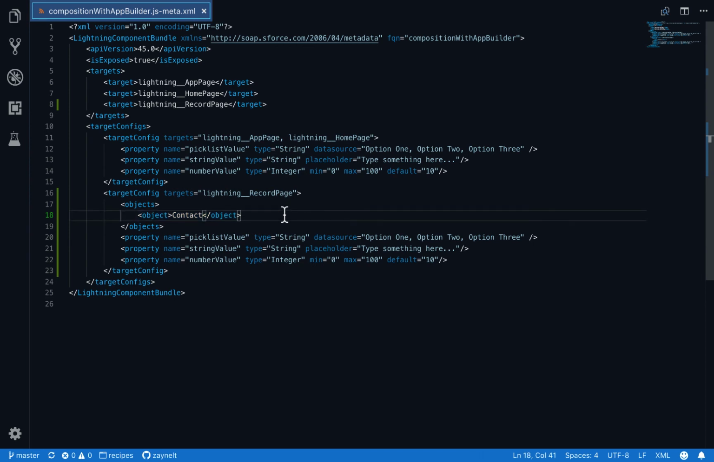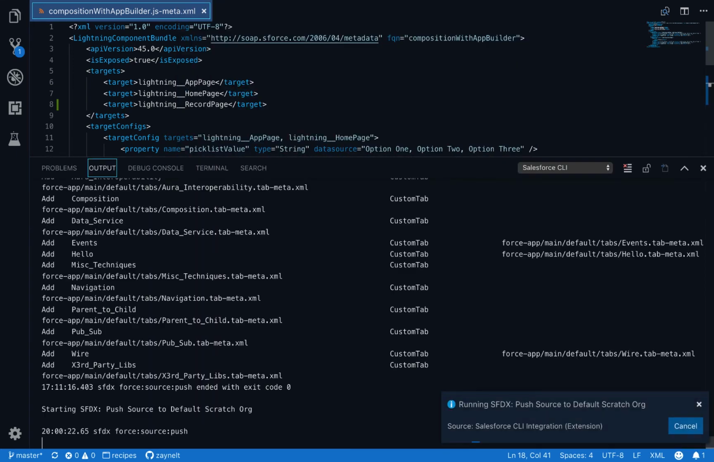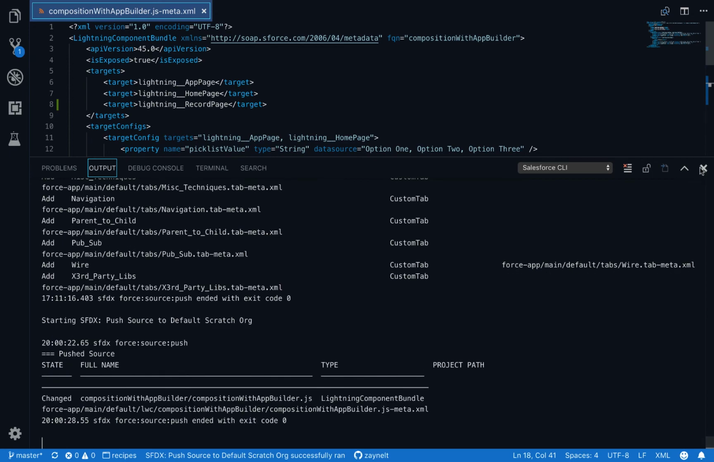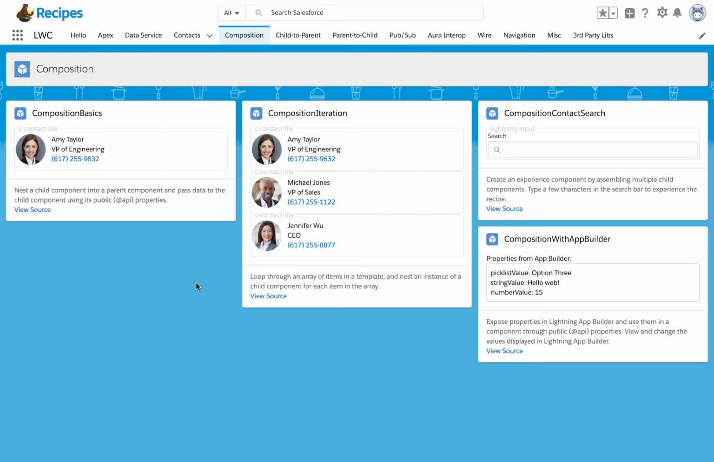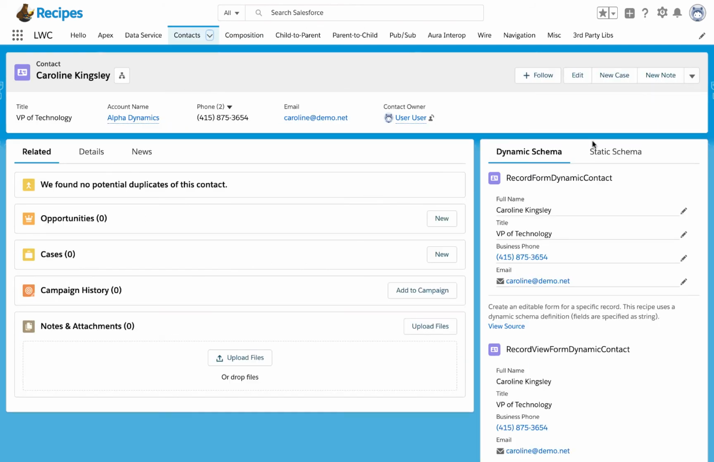So let's save our changes, and I'm going to go ahead and deploy this to my default Scratch org that we were just looking at. And let's go see what it looks like. So I'm back in my Scratch org, and now that I've modified the attributes for our component, let's go to a contact page, and let's try to add it to a page. So I'm going to the Carolyn Kingsley contact record, and when we open up Lightning App Builder, we should see our component.